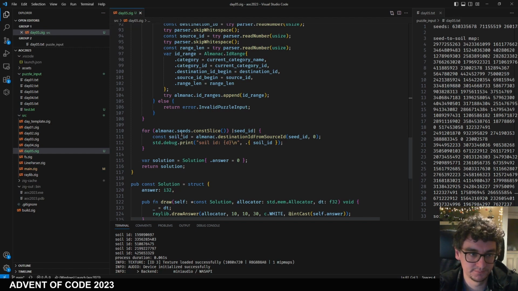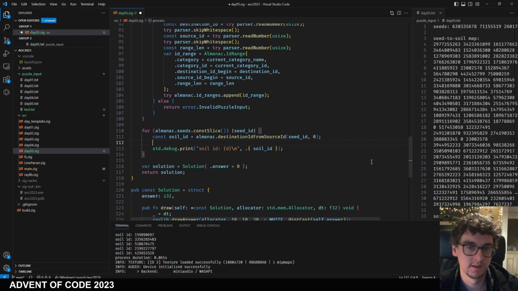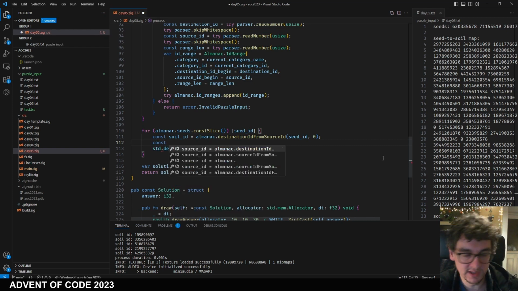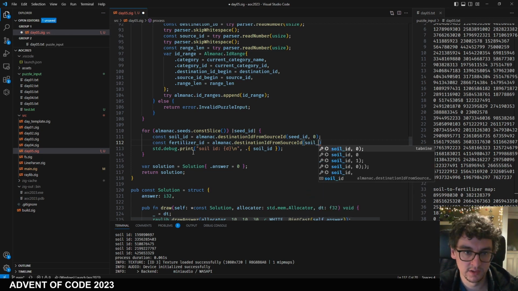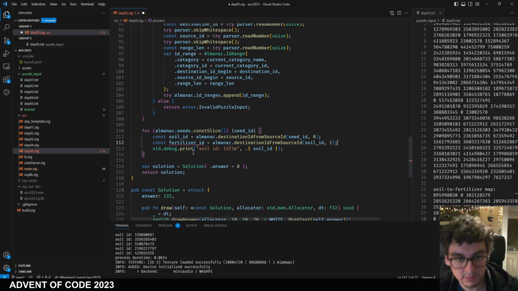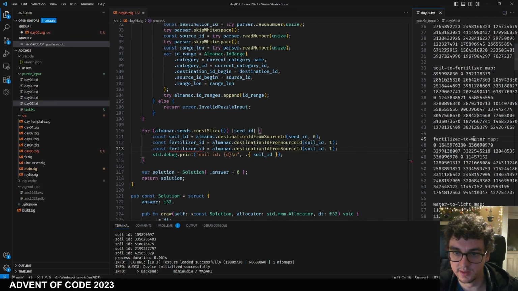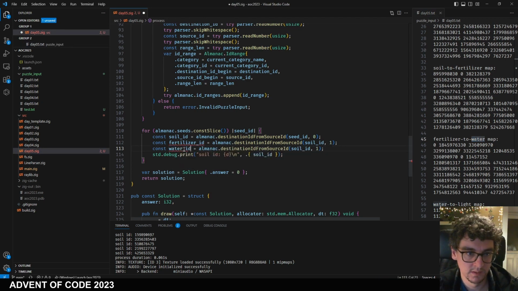Now that we've done that, basically we need to get the soil ID, and then we need to go through each of these steps. So we could do it like, okay, fertilizer ID equals almanac, soil ID 1, and so on and so on. And then it'll be the water ID, which will be the fertilizer ID 2.